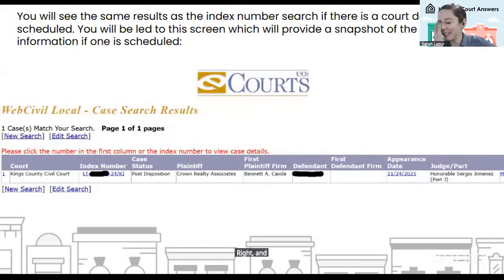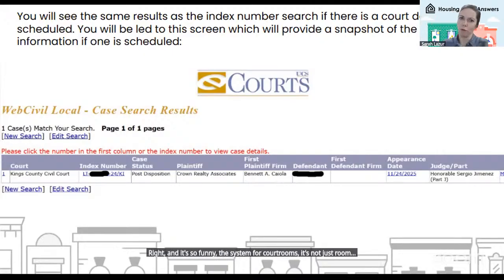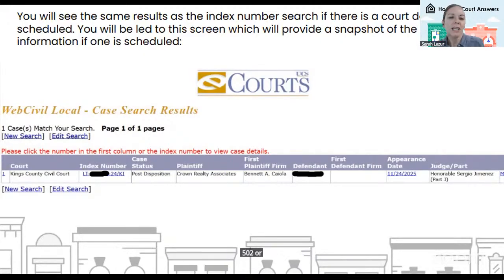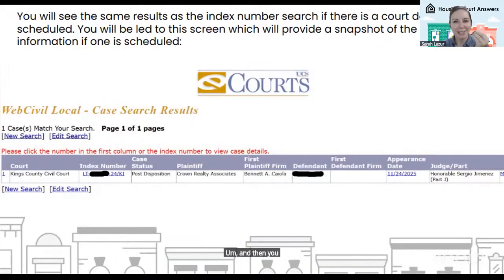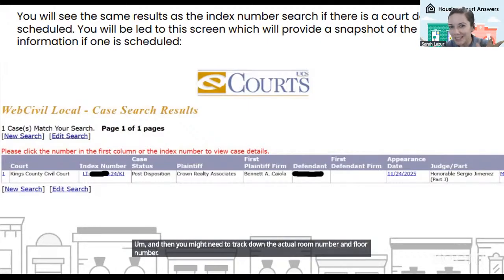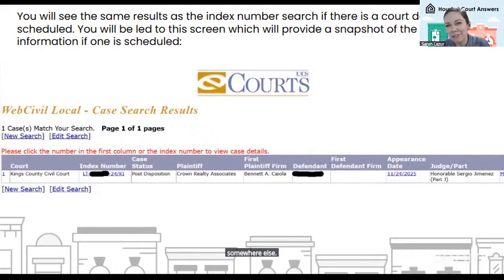And it's so funny, the system for courtrooms, it's not just room 502 or 604. They're all named with part A, B, C, might also have a different name like small property part. And then you might need to track down the actual room number and floor number somewhere else, just to make it more confusing for people.